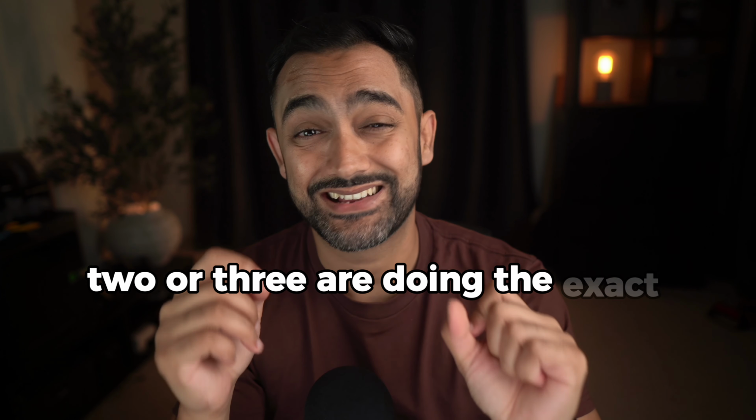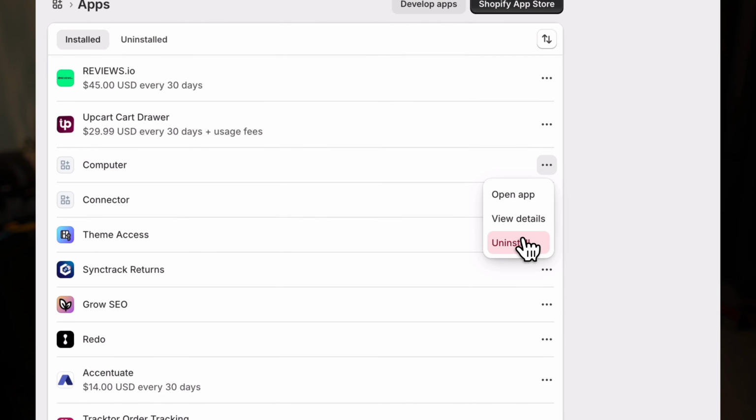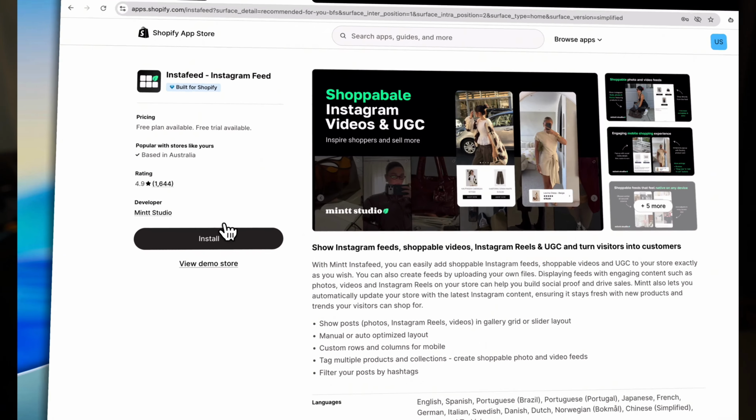Now here's where it gets worse. Most merchants aren't just paying for 10 apps. They're paying for 10 apps where 2 or 3 are doing the exact same job. You installed an upsell app in January. A newer one went viral in June. You installed that too, meant to uninstall the old one, forgot. In November, you added a post-purchase offer app, which also does upsells.